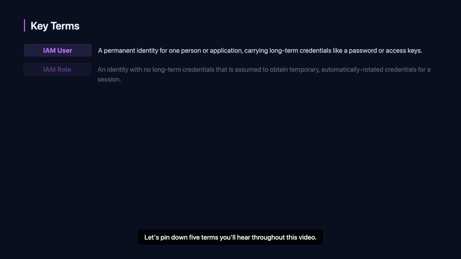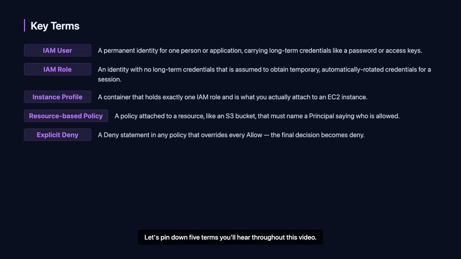Let's pin down 5 terms you'll hear throughout this video. An IAM user is a permanent identity for one person or application, and it carries long-term credentials. An IAM role has no long-term credentials at all. It's assumed to get temporary, automatically rotated credentials for a session. An instance profile is a container that holds exactly one role, and it's what you actually attach to EC2.